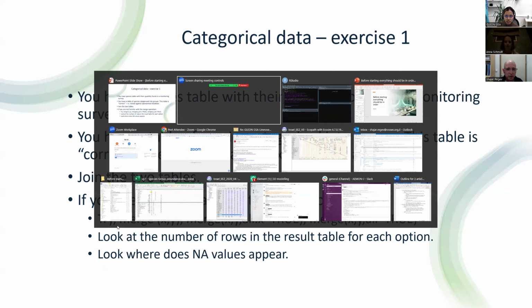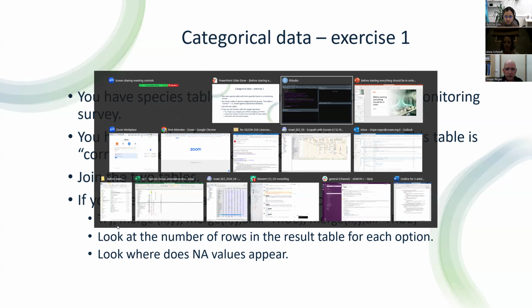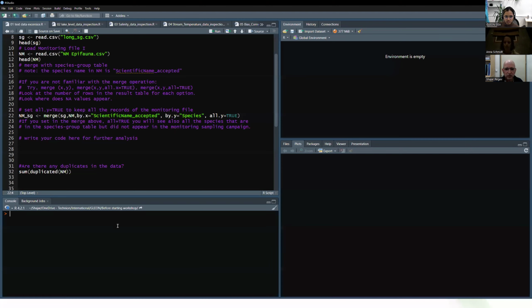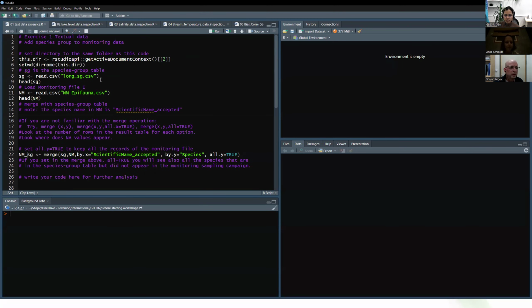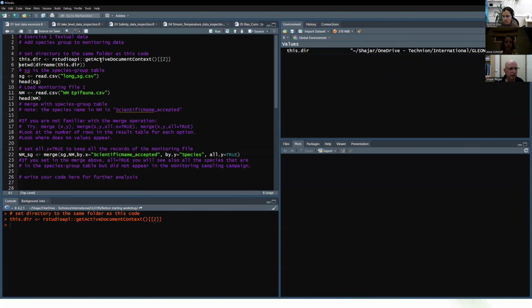Now I'll switch to the, okay, do you see the R? Okay, so in all the exercises, the first two rows are just to make sure that the directory is the one where you save the files, so we don't have problems locating the files.